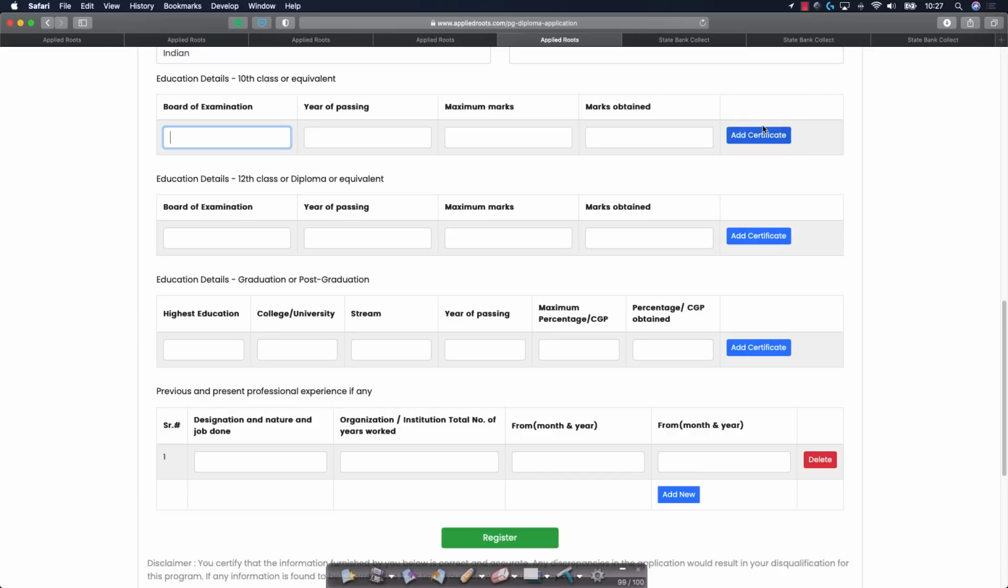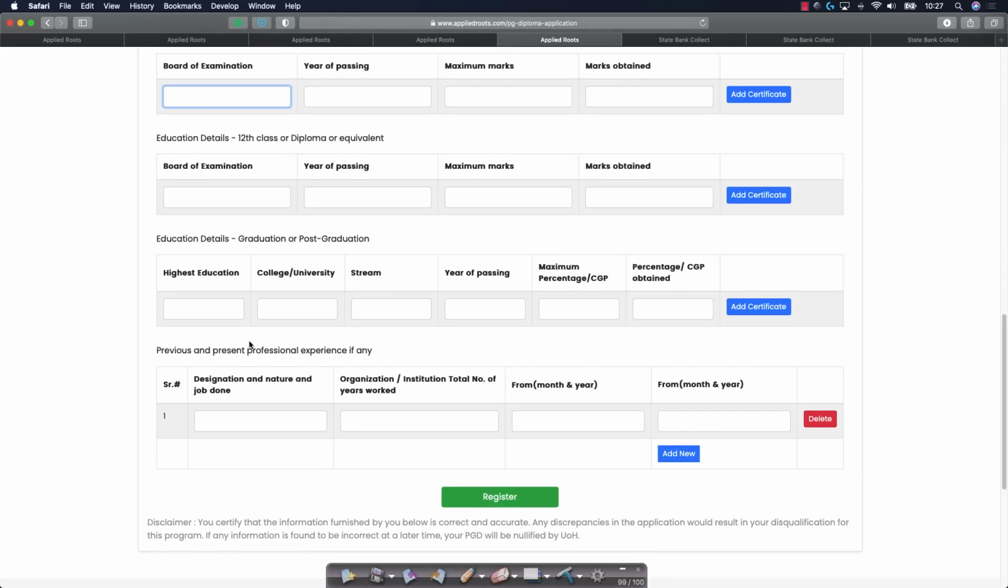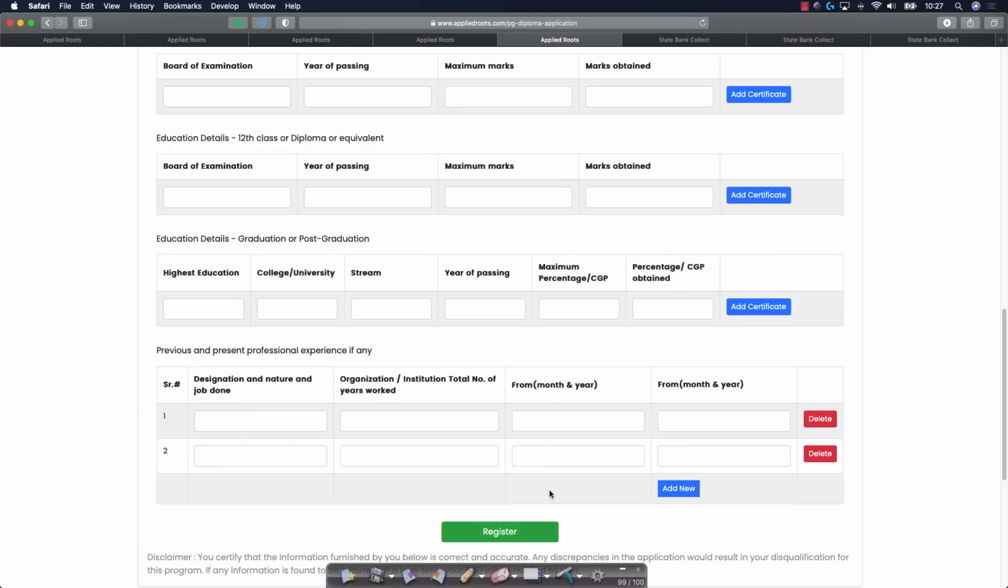But try to do it in just a few days after you fill in the form. Similarly, you need to provide the details for your 10th class or diploma or equivalent. Similarly, you have to upload your certificate for your graduation or post-graduation along with marks. Again, if you are previously or currently employed somewhere, please fill in all of your details here. You can enter details of multiple workplaces by just clicking on add new and adding more details.